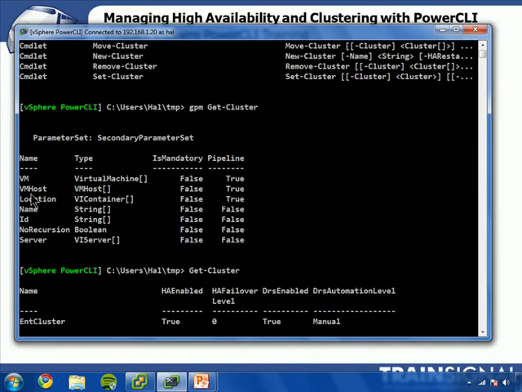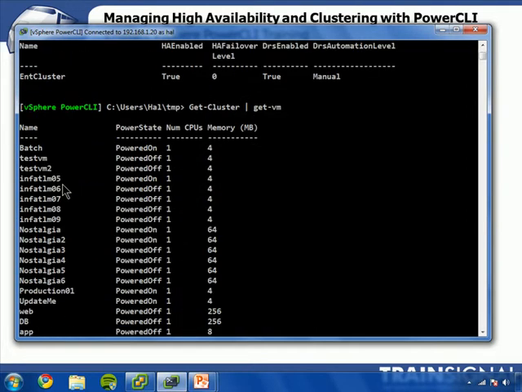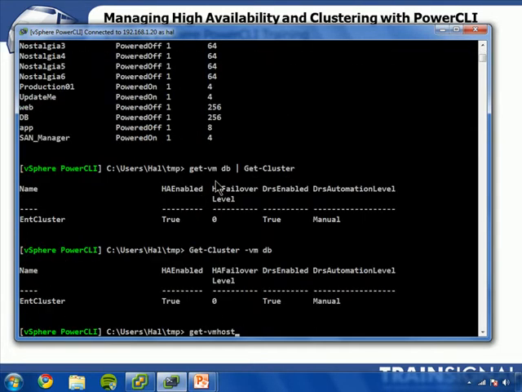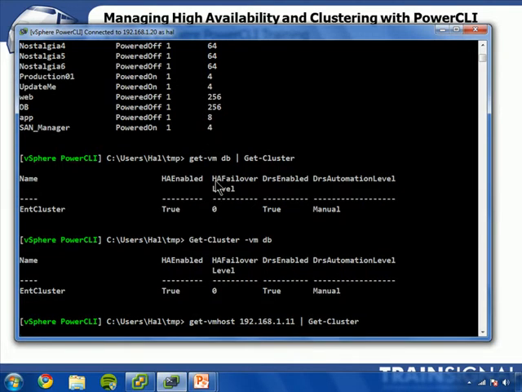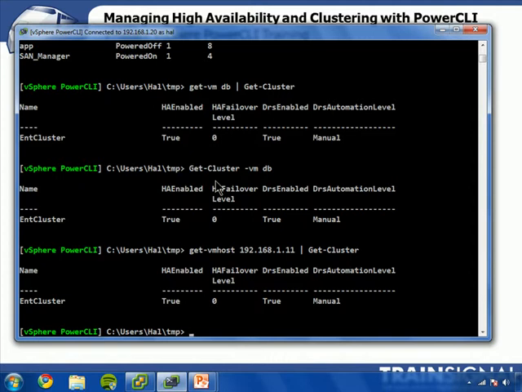And you can do similar things based on location, name, ID. And also, if you wanted to determine which cluster a virtual machine host was in, you could do it this way. And that shows you that this particular VM host is a part of the end cluster.